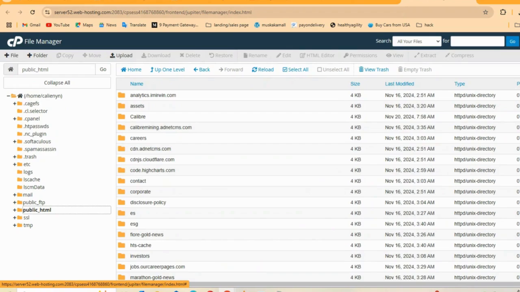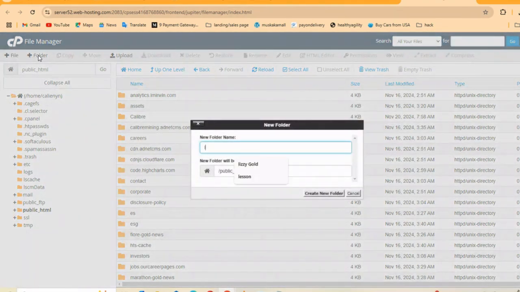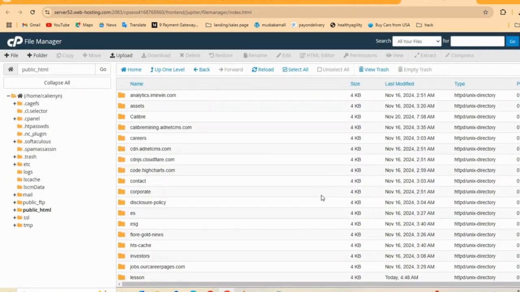Now I'll create a folder. Since I have something here already, I'll create a folder. Up here, I'll click on folder. I'll call this folder lesson. Right. Now I'll click on create new to create a folder. Okay. Now we have this. The folder is somewhere down here. You can look at it here. I'll double click on the folder.